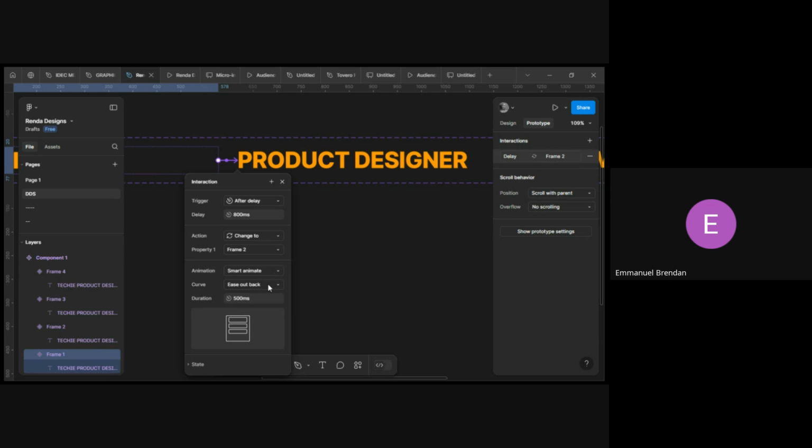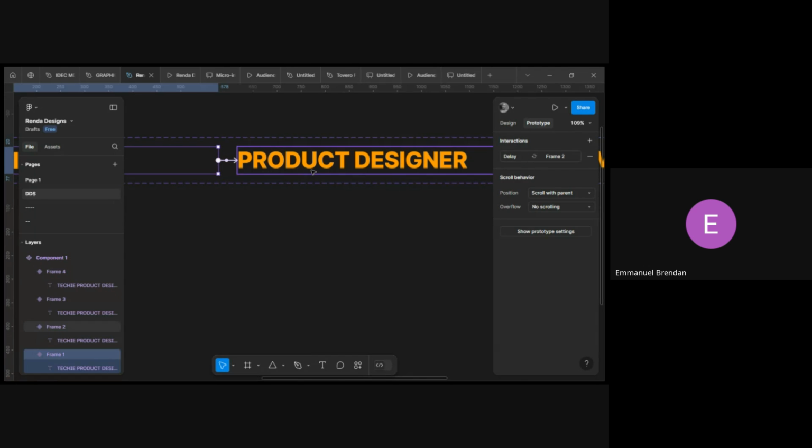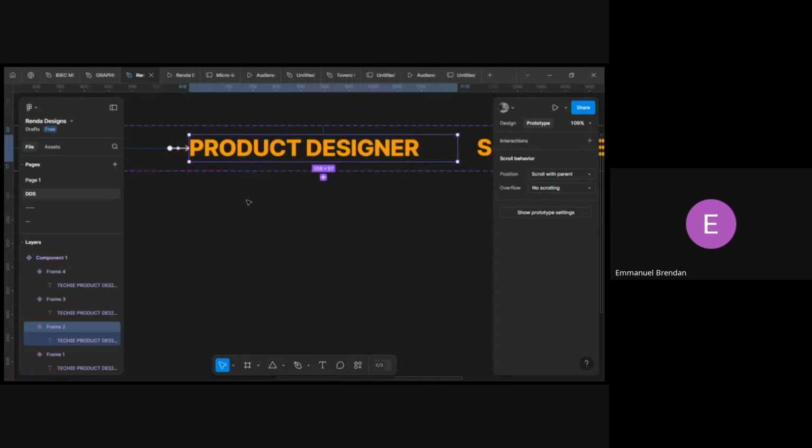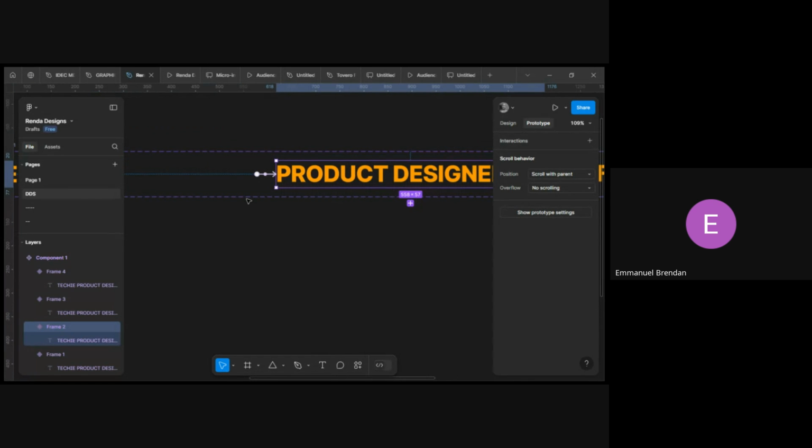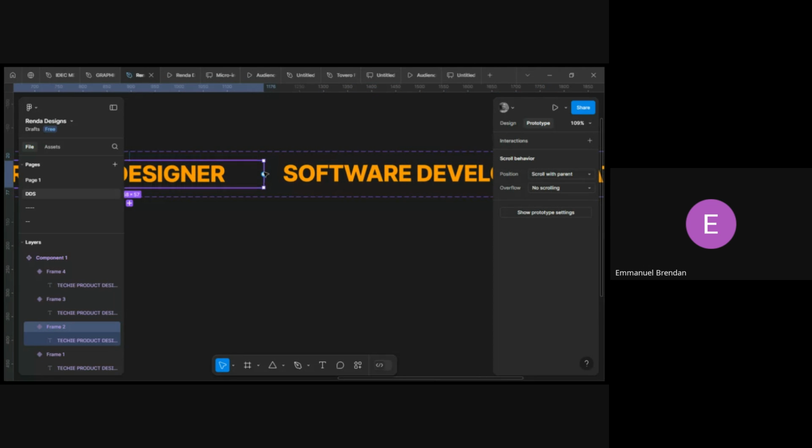Now the curve. This has to do with the flow, the ease, right? The consistency. So now for me, I'm going to select ease out. Let us use ease in and out back. And then our duration, let's make it 600 milliseconds, and I press enter. So that is what I'm going to do now. I have created what I want to use now for my micro interaction. So it will be very easy.